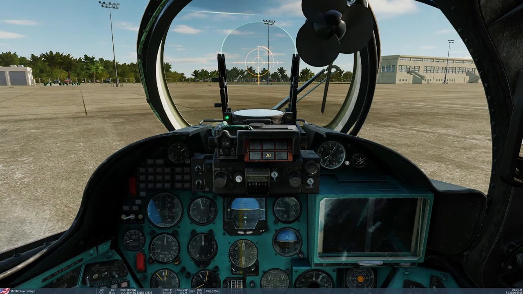Hello everyone, I hope you're all doing very well. Today we're in the Mi-24P Hind. It's late August 2021. The controls have changed in the Hind since the release a few weeks ago, so we're going to look at the controls from scratch.